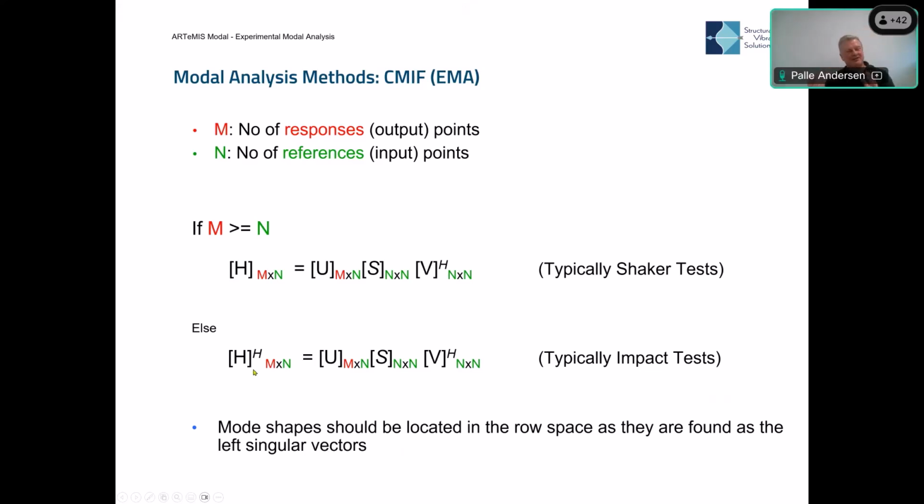So if we are using singular value decomposition with this method, and it's impact testing we have been doing, where we only have one or two rows but many columns, then we actually have to transpose this matrix first and then do the SVD. This is not something that you have to be concerned with. The software will do it, but this is how we make it work. And once we have done that, it's just a matter of making the peak picking.